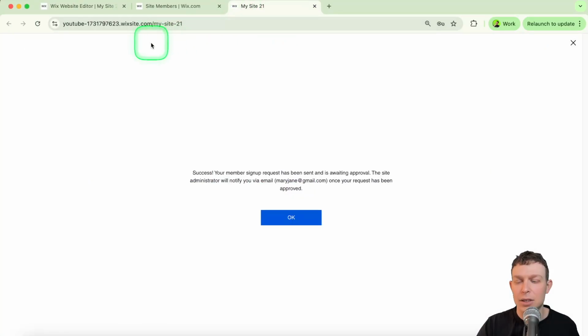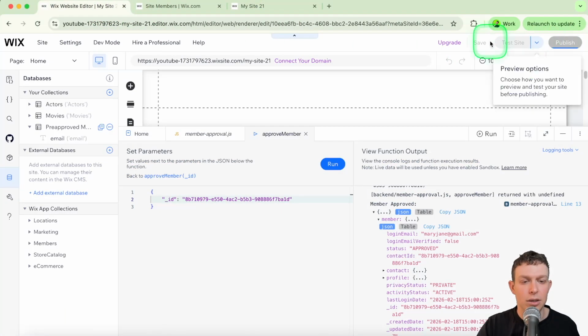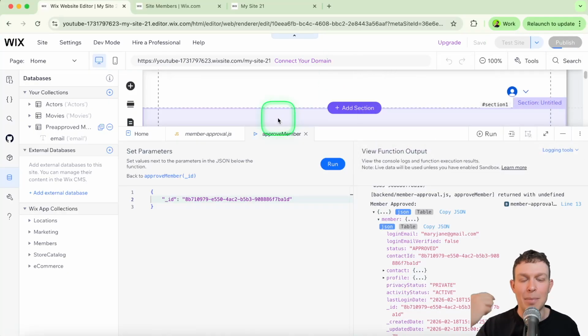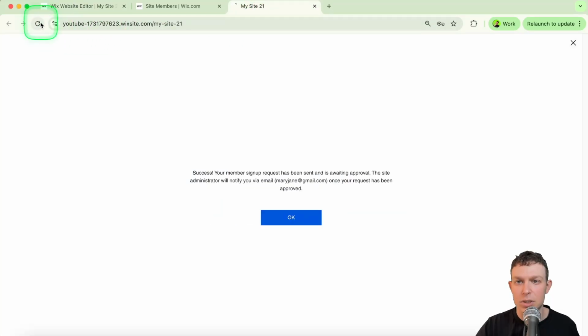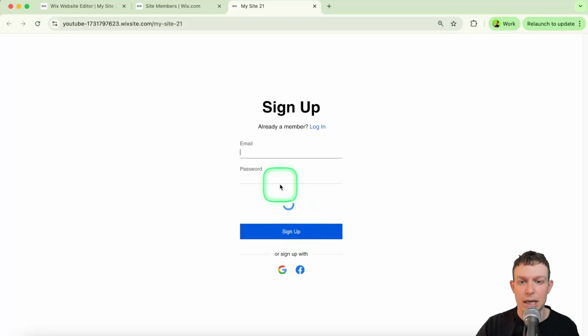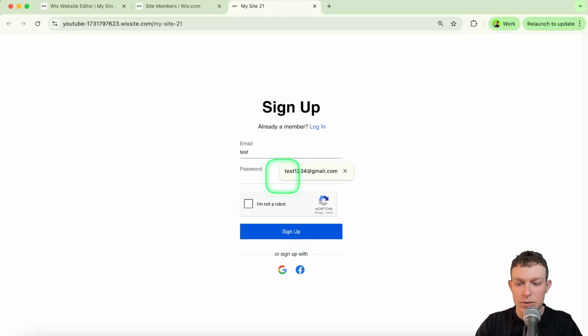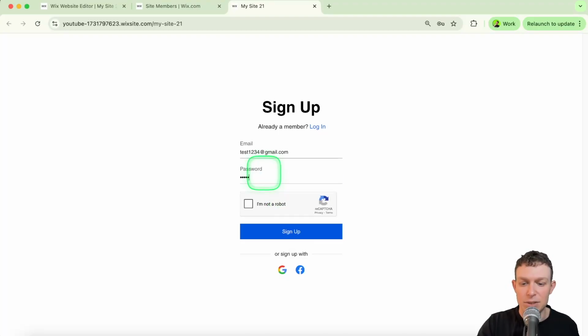So I'm going to go back to, let me make sure to publish here, just so that the updated package and everything gets pushed out. And I'm going to go back to the live site, and I'm just going to hit refresh here. And I'm going to go ahead and sign up again. And this time I'm going to use test1234@gmail.com. And again, I'm going to use a very secure password here. And let's see.